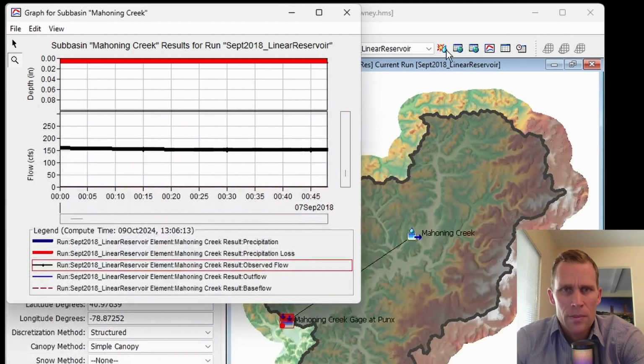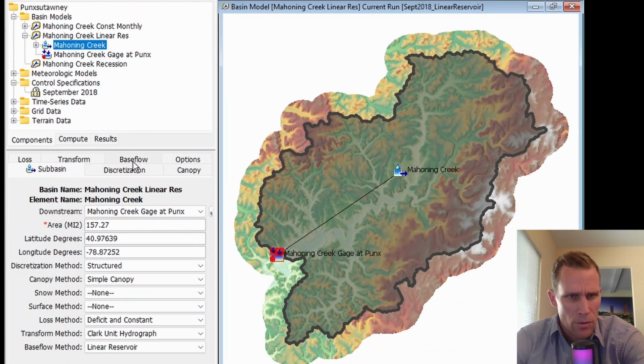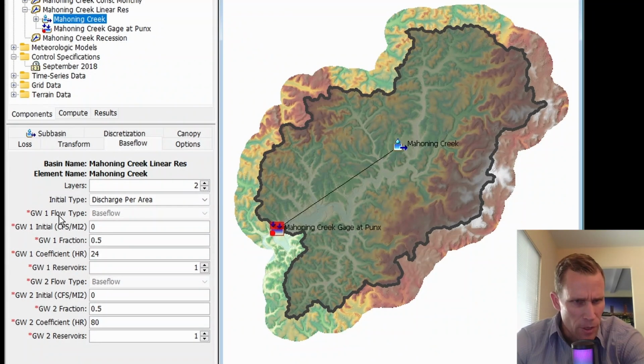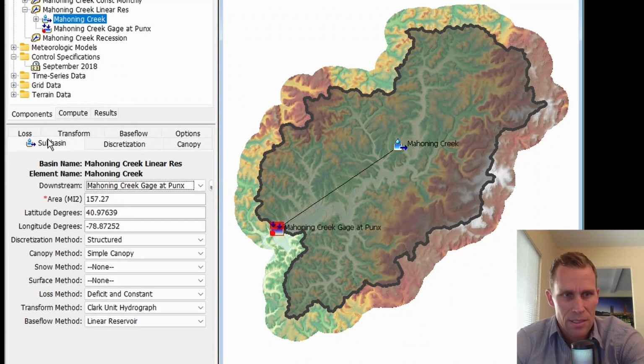Let me close that. So if the flow is 160 for initial base flow, and I want to change the Baseflow tab, the initial flow, I want to change GW2 initial flow right here, but we're using CFS per mile squared. I want this to result in about 160 CFS. So to do that, I'll check the area of the subbasin itself by going to the main subbasin tab here.